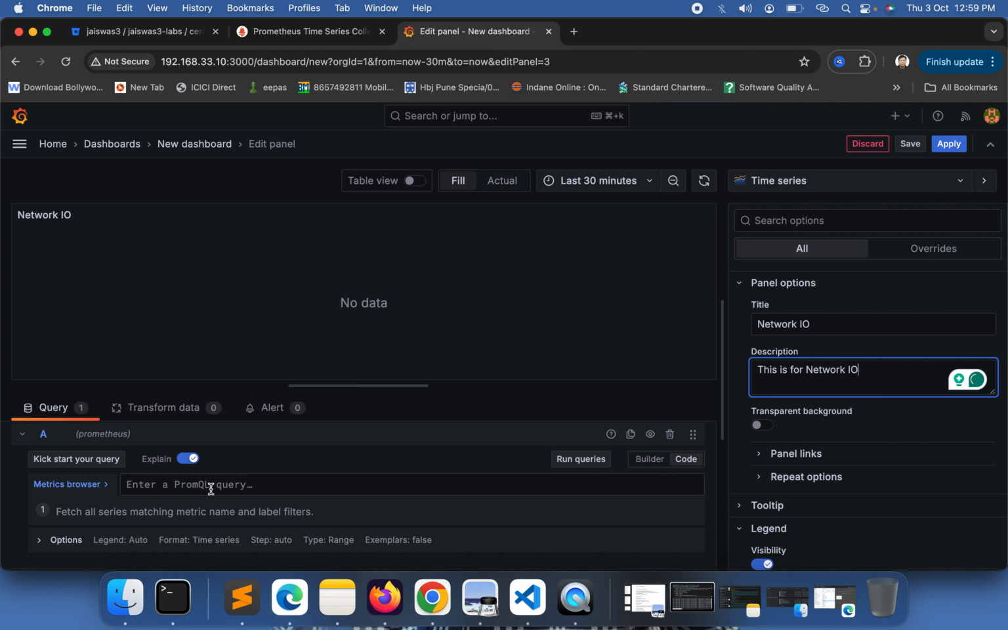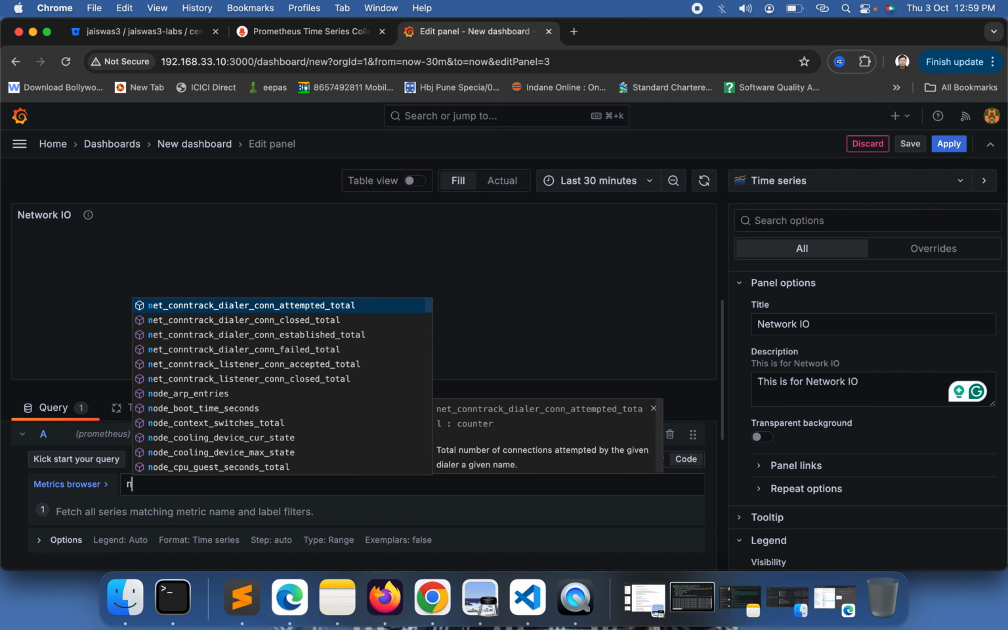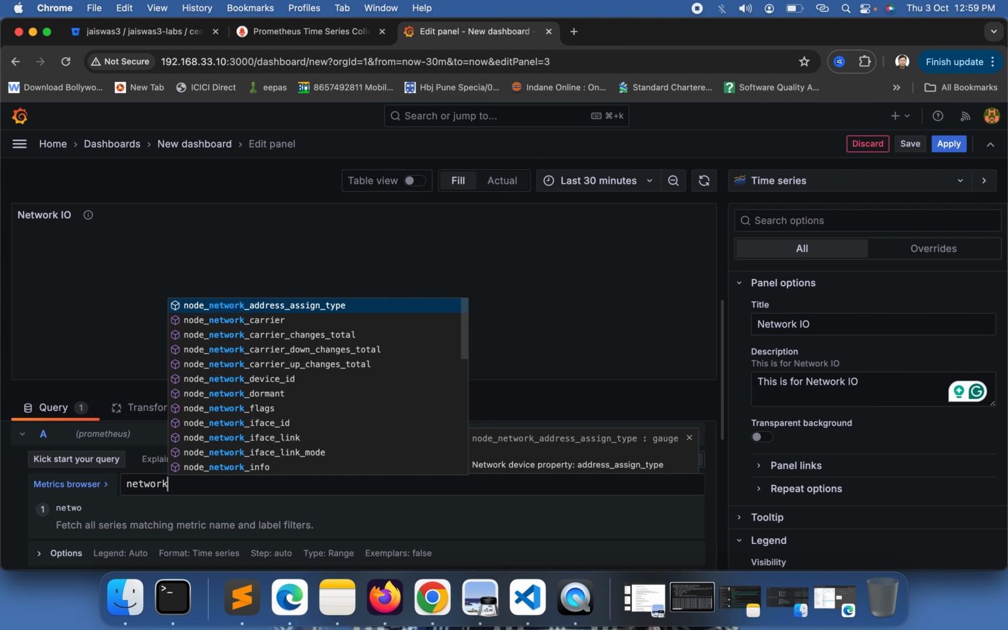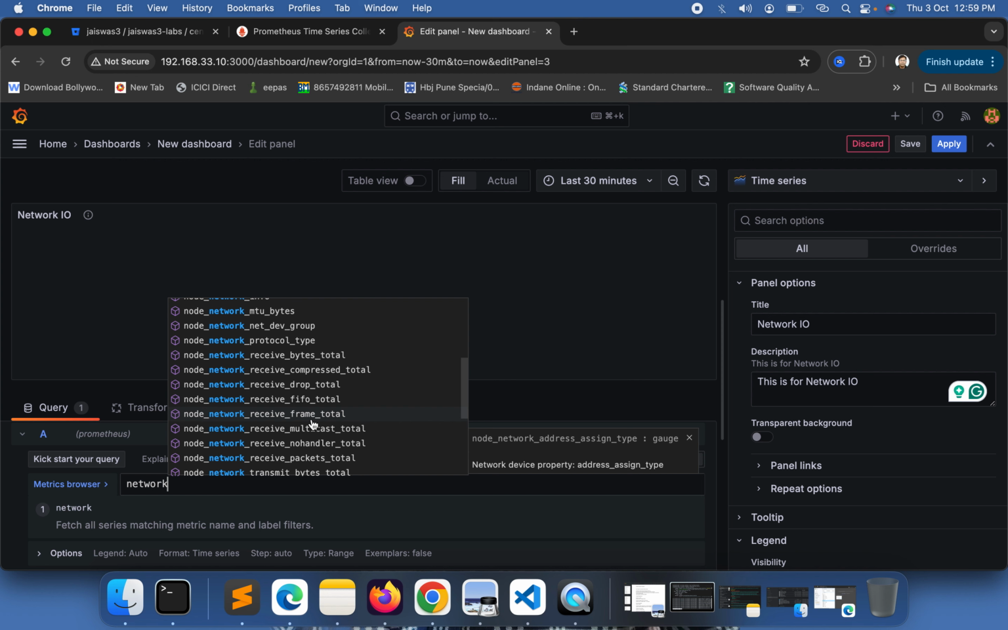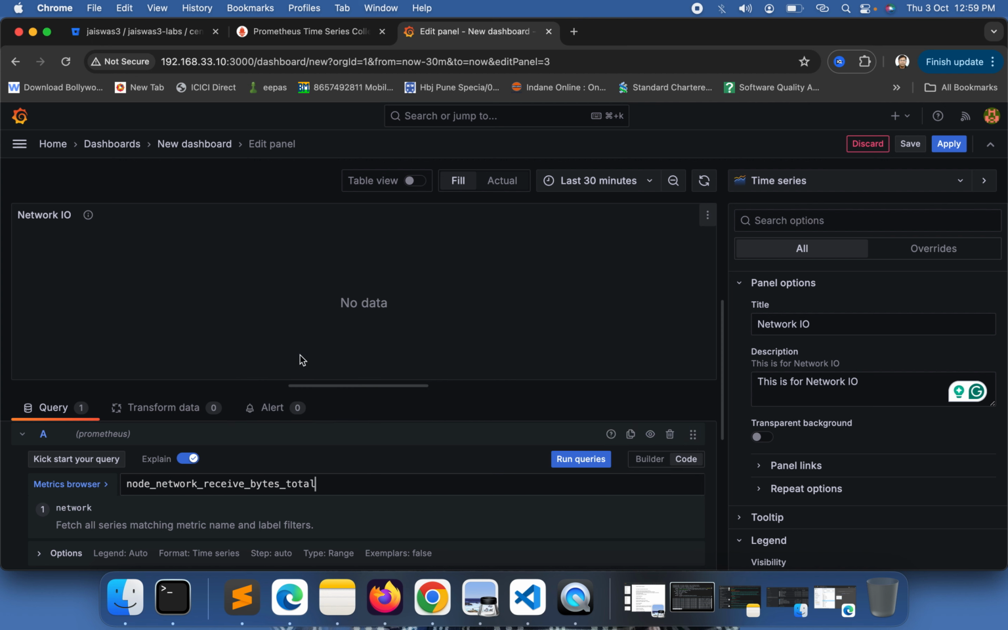Alright, so on the query part, we'll be just looking for, just type network, and we'll be looking for the total bytes which we are receiving, right? And we'll just say how many bytes we are receiving in 5 minutes, and just apply the rate to it. That's it.